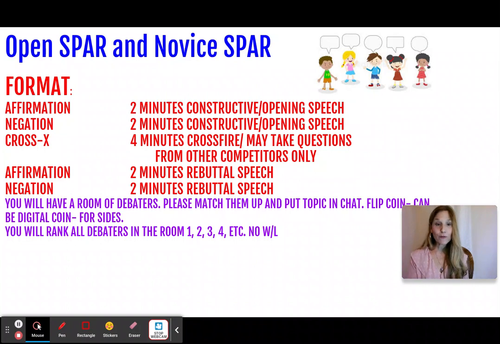You can flip a coin for affirmative and negation. AF goes first for 2 minutes. Negation goes next for 2 minutes. Then they have a cross-X for 4 minutes. They can raise their hand, ask each other questions. They can take questions from any of the students who are not debating at the moment. They can raise their hand and ask questions. That goes for 4 minutes. And then affirmative gets a 2-minute rebuttal. Negation gets a 2-minute rebuttal. And then it is over.